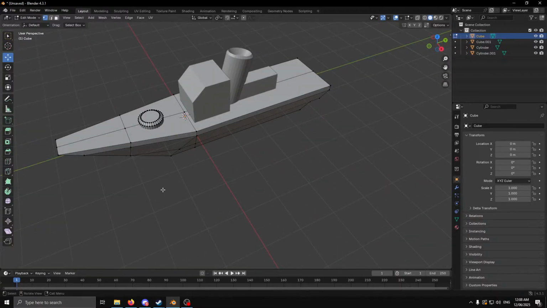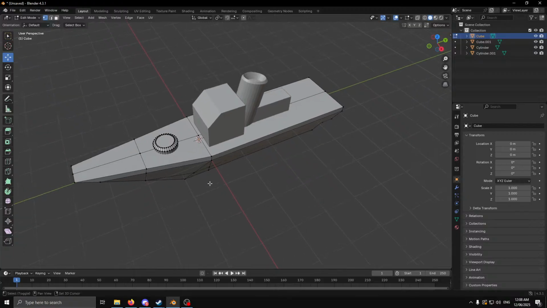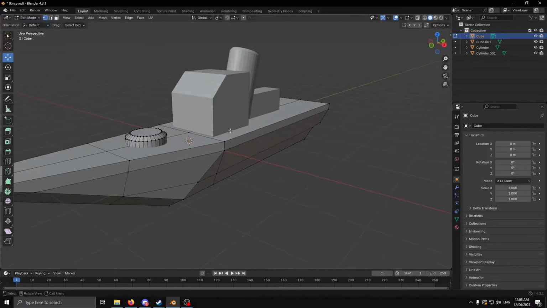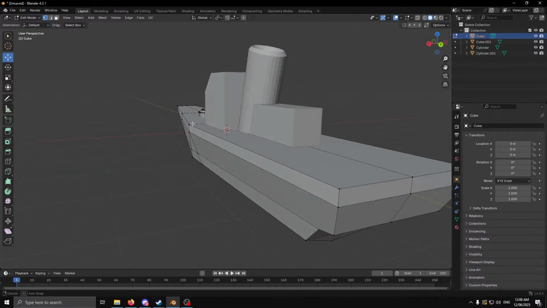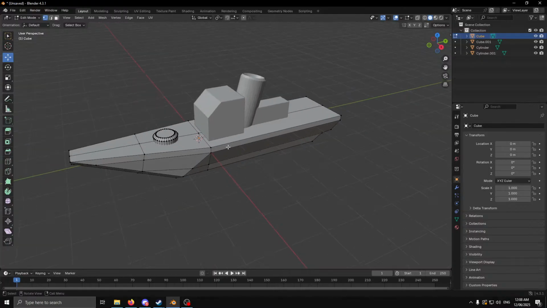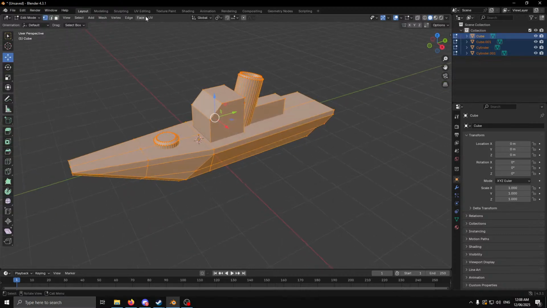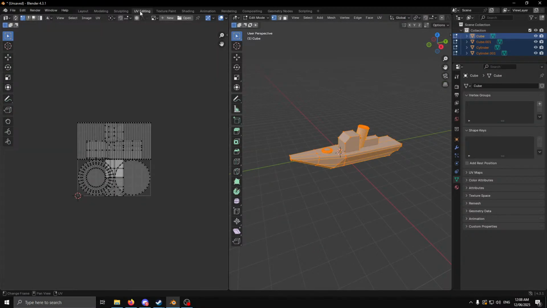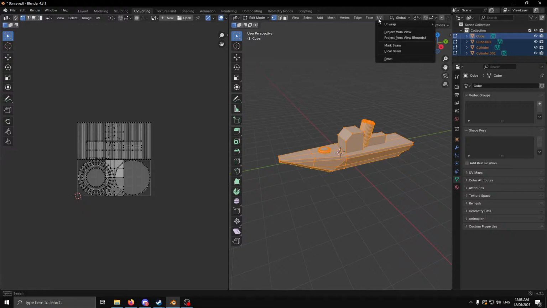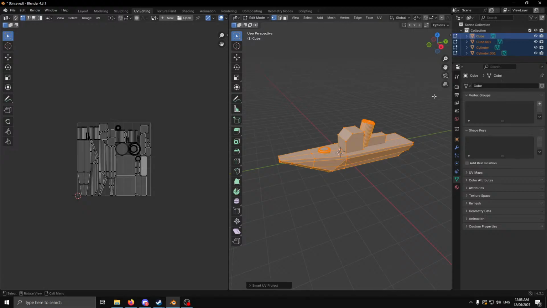Okay, so next stage. Got a little boat all drawn up. She's got a mount, a gun mount and everything. Next stage is I'll just select all. I'm going to go to the UV editing window. For the most part, I'm just going to do Smart Unwrap just to get started.